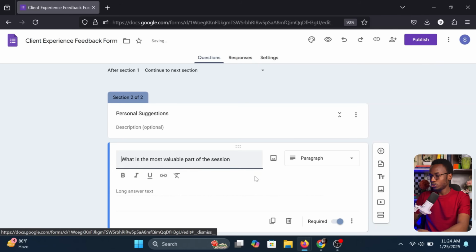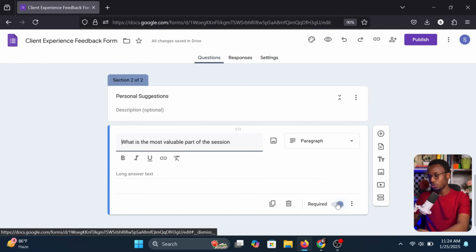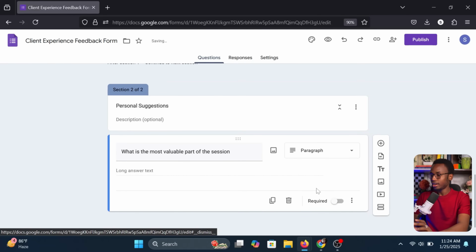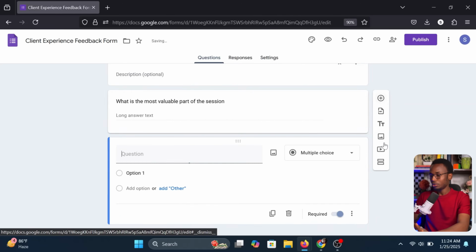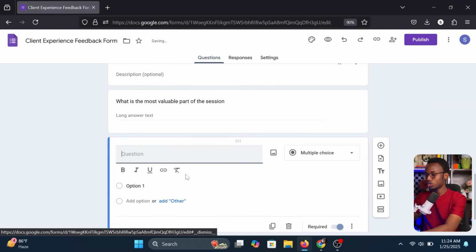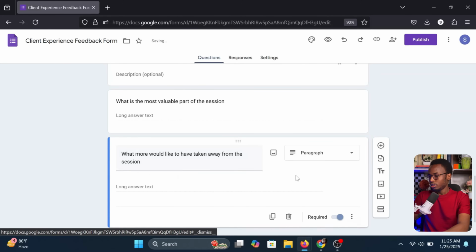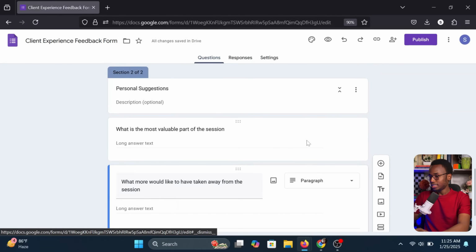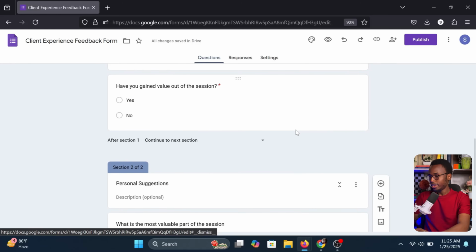Okay, for this we are going to want the answer to be a paragraph, and we can make it required or not required. And I am going to add another question after this one. I'm going to add a question that will say something like, what do you wish? Okay, now we have two questions under this section, but let me come back here.